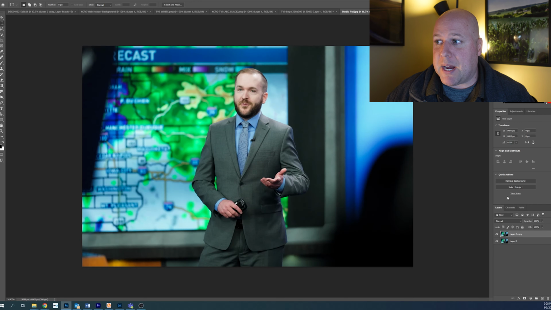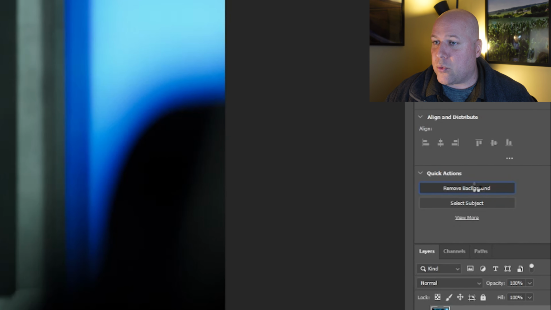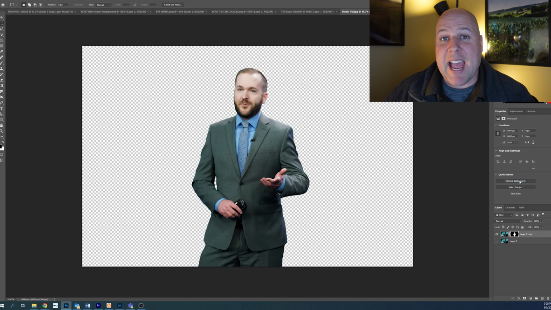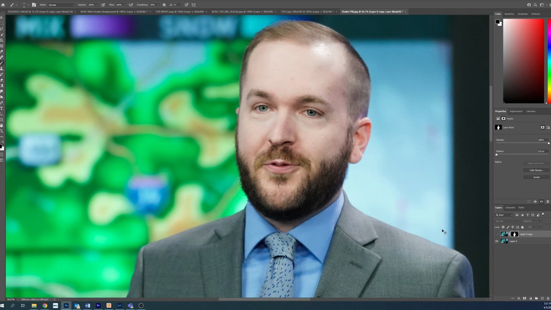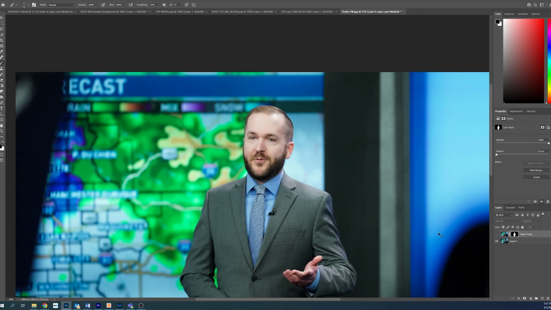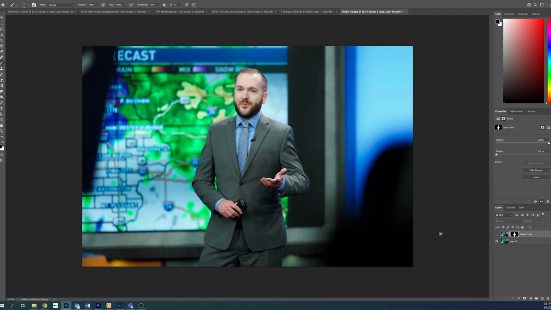I'm going to deselect the bottom layer, and make sure to select this top layer and click this remove background. And like that, Photoshop does a lot of the work for me in removing Corey from the background. This actually did a phenomenal job, and just with one push of a button. I'm now going to deselect this top layer and select the bottom layer. And as we can see, Corey is still in this photo and part of this background.